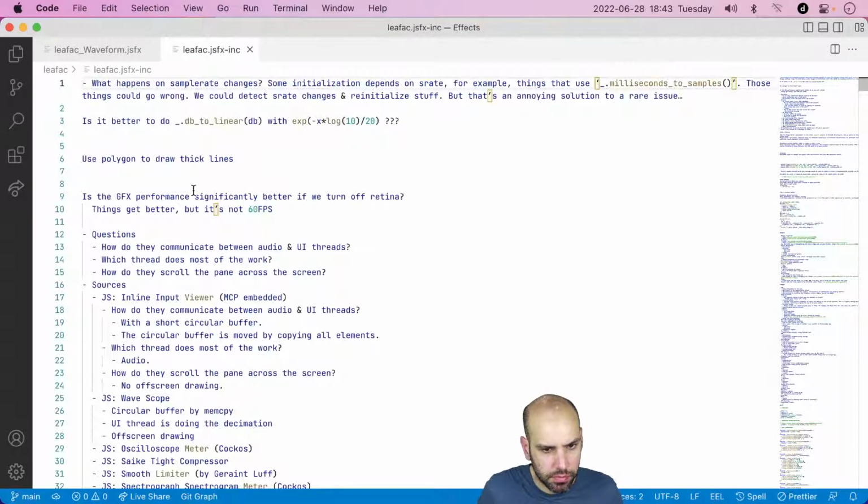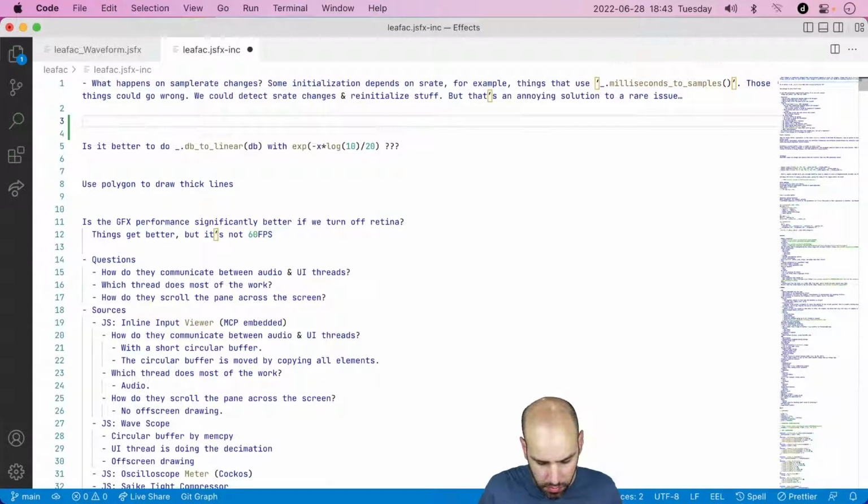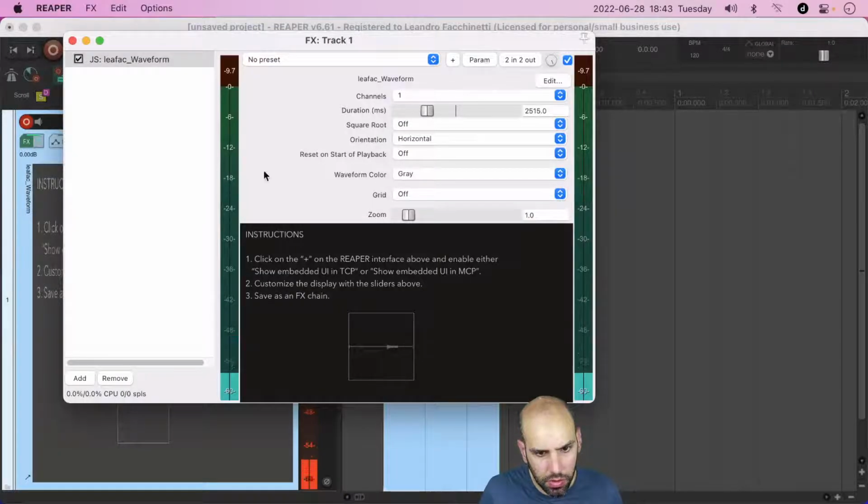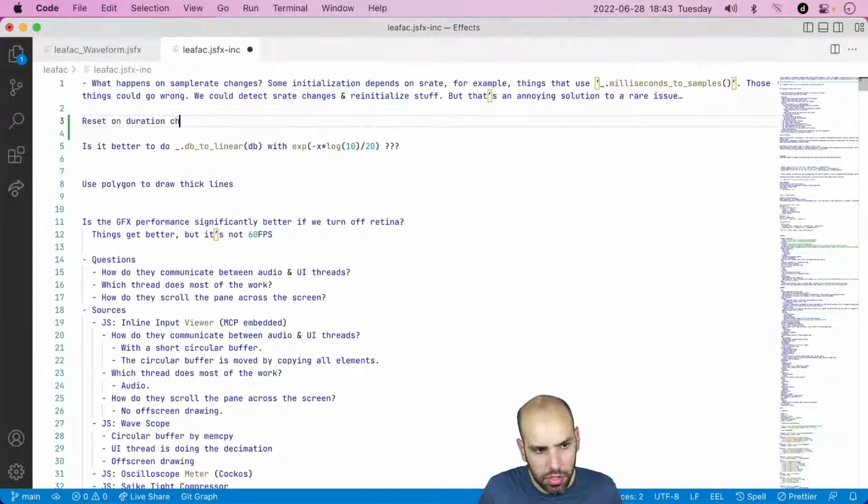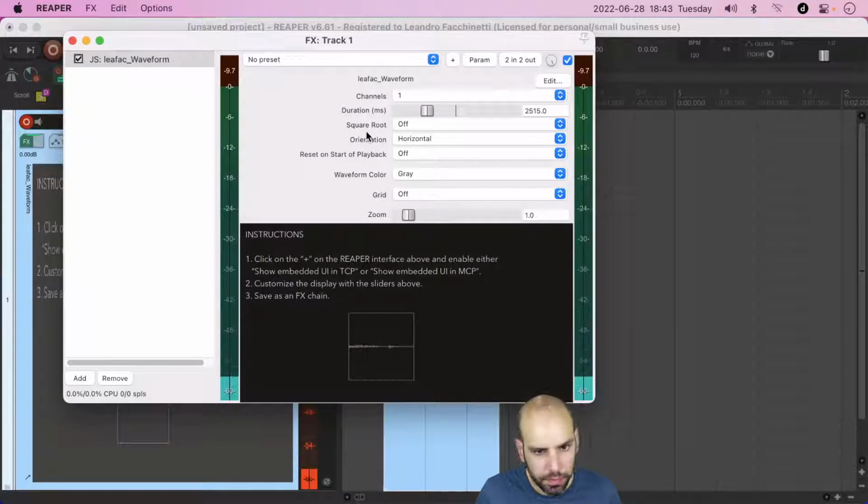So reset on duration change, question mark.